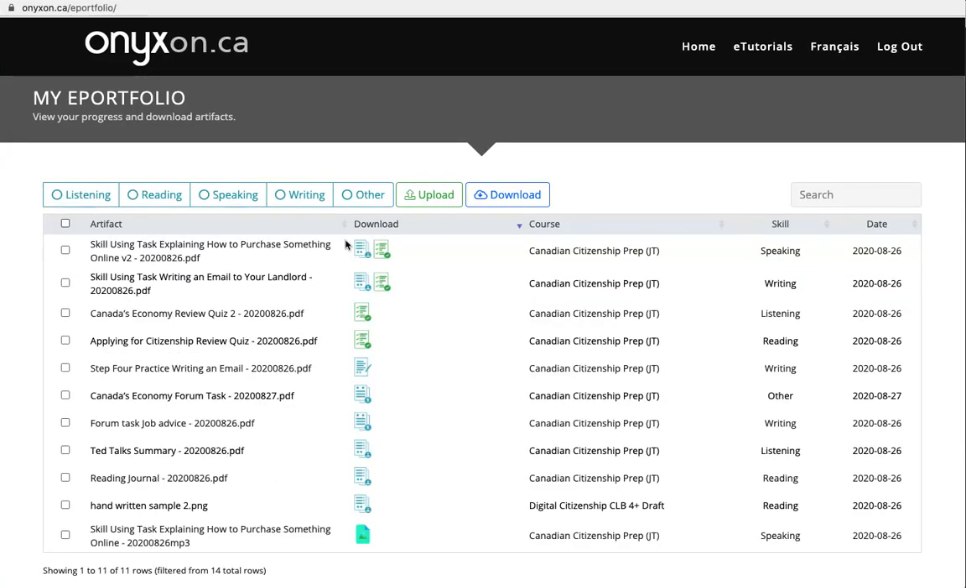If you click on the checkbox at the top of the artifact column, it will select all of the items on the list. Clicking it a second time deselects all items. You can use the checkboxes to select items you want to download. This is explained more in the next section about the ePortfolio toolbar.